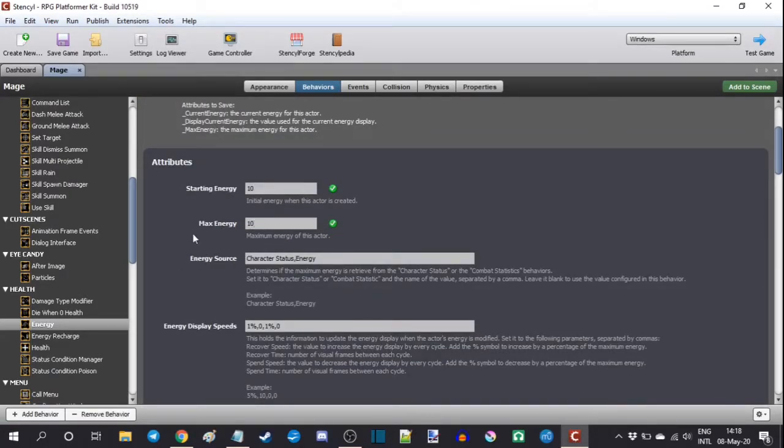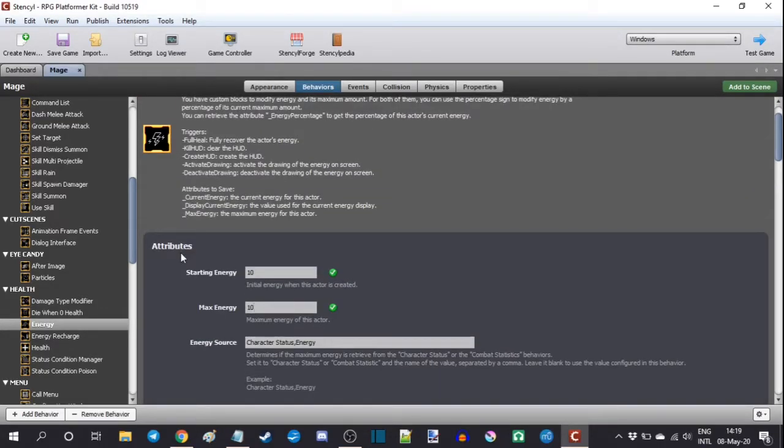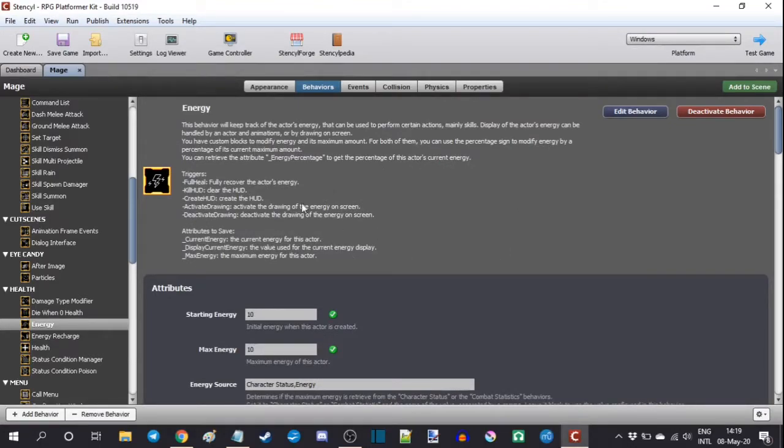I only have one energy pool to use. So if I wanted to make a Mega Man clone of sorts, I would have to make another behavior or something to handle different energy sets for each weapon. So I'll go over this behavior real quick and then my plans on how I want to update this thing.